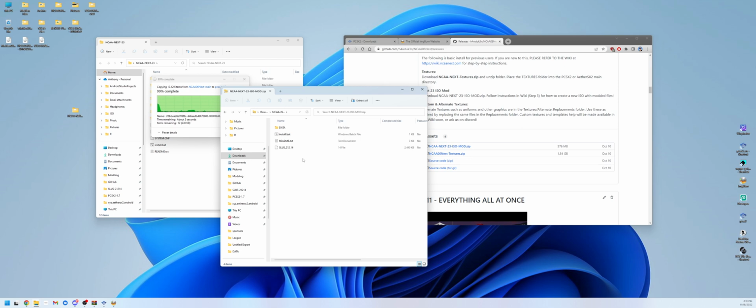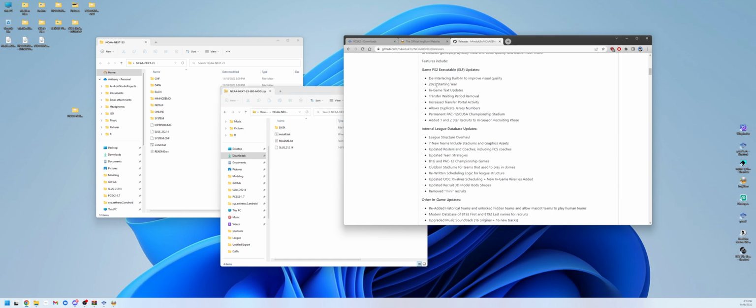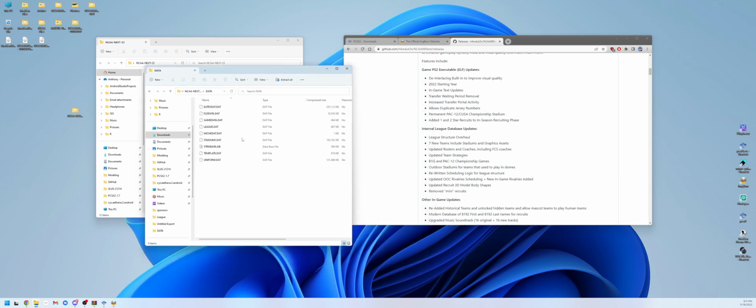We've modified game text in here. We've modified the visual quality. We've also changed all sorts of stuff. I can't even think of all of it. There's a whole list of it actually on this Next 23 mod here. Changed the starting season to 2022, duplicate jerseys, permanent Pac-12 or Conference USA championship, adding 1 to 2 star recruits, a ton of other stuff. And there's more coming. We've done a lot more.